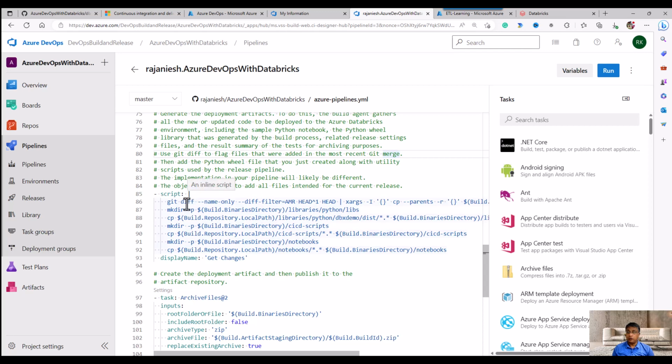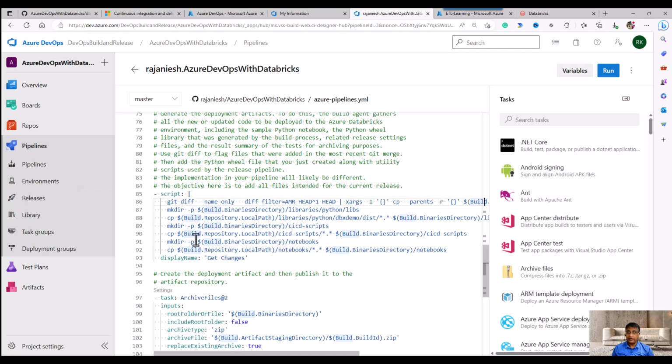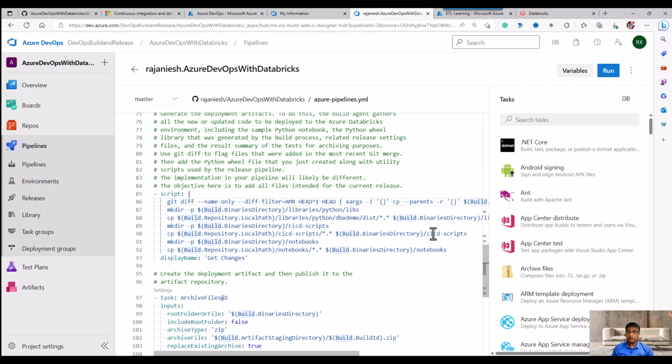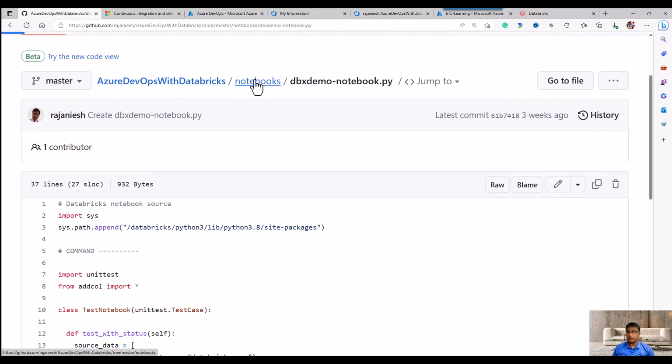So for this, we are going to use git diff, and this is a standard git command. This git command is working on the build binary directory. Essentially it is creating these directories: library Python lib, then CI/CD script, and then the notebook library. This is the notebook directory, and it is copying this specific set of files. Like the libraries, it is copying from library/python/lib to here. Similarly for notebooks, it is copying from CI/CD script in the notebooks to here. So I have just shown you these, and if you see here, this is exactly the same structure.